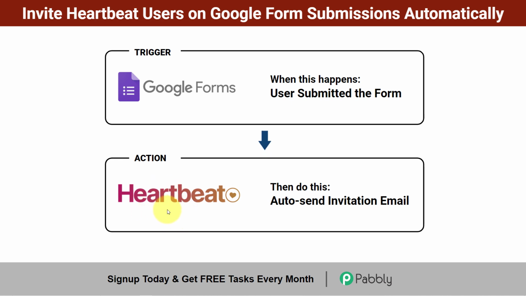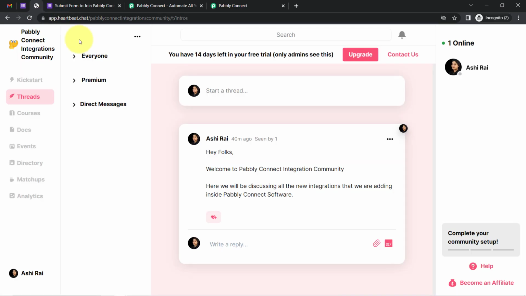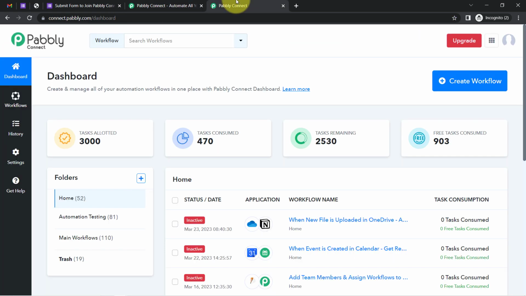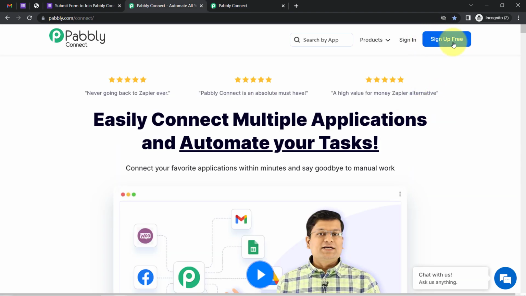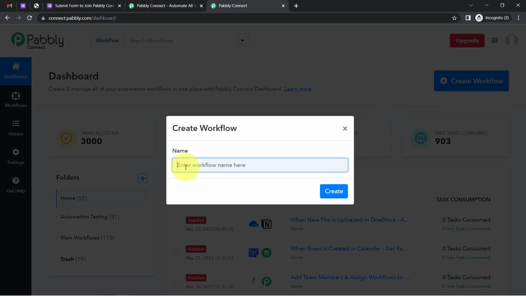So if you also want to automate the process of user onboarding for your community, come with me and I will show you the whole process step by step. To automate this process, I'll have to integrate my Google Form with the Heartbeat application, and I'm going to do that with Pabbly Connect. It is an amazing integration and automation software. I'm already an existing user of Pabbly Connect. You can also create your free account in just 2 minutes, and you will also get free tasks to test this kind of automation in the free account.